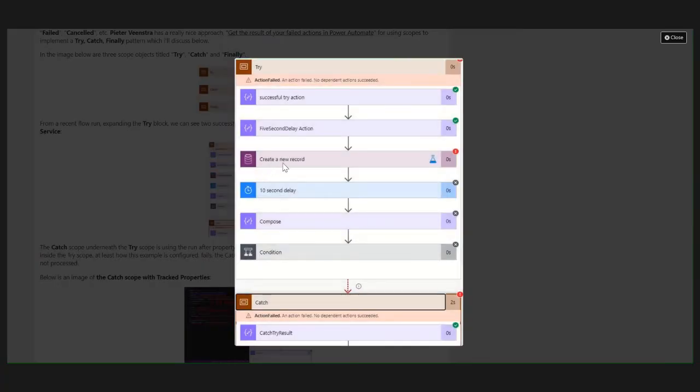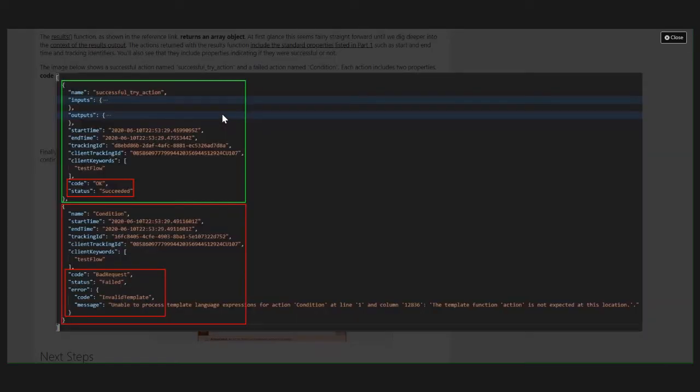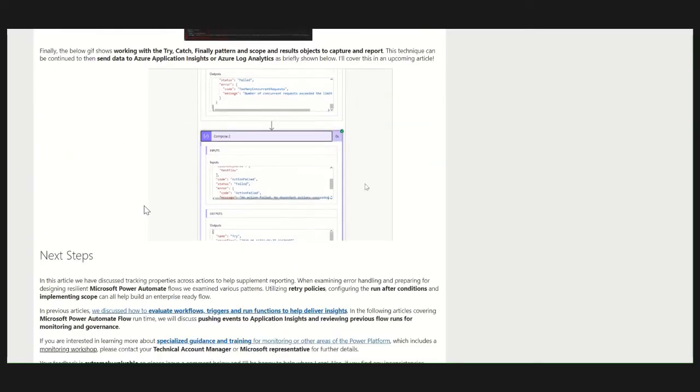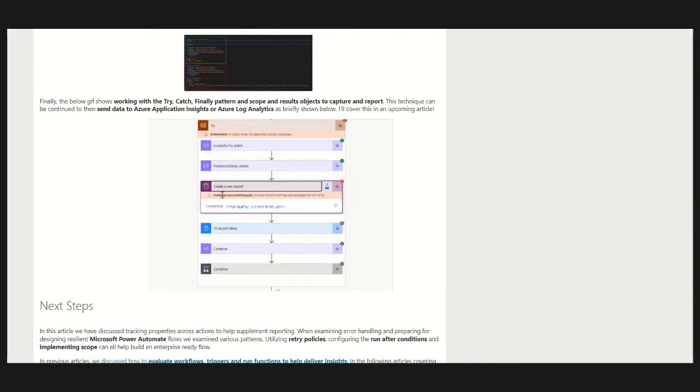Of interest to note, the CDS action here actually had the mock. I don't think the Dataverse has this currently, so we'd like to see that be available for us as we move forward to parity with the previous CDS action there. So if I want to look, I can see the actual payload for the result function. See that it was a successful try action. What was it? Was it okay? Was it not? Here's the actions that were within it. And here's a GIF showing it here. So let's take a look at that.